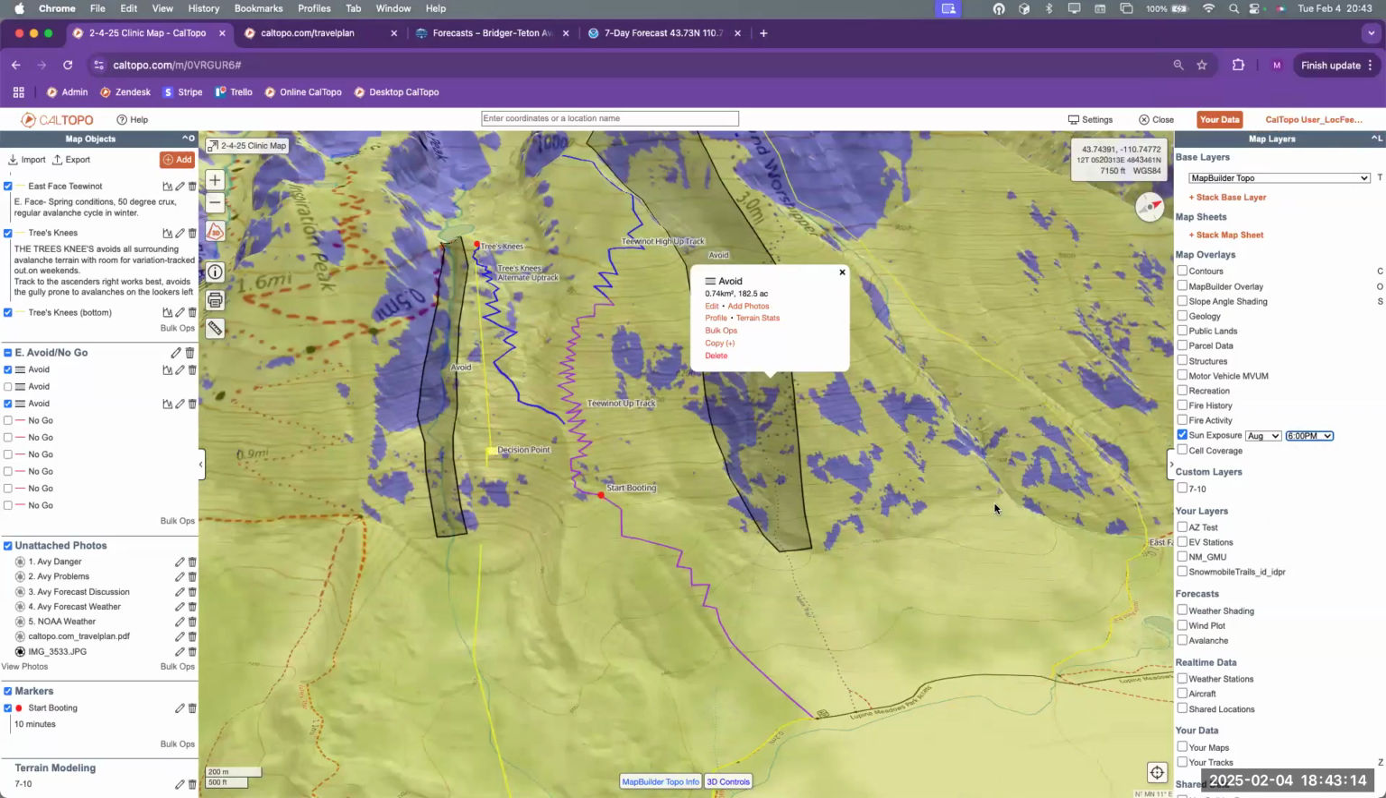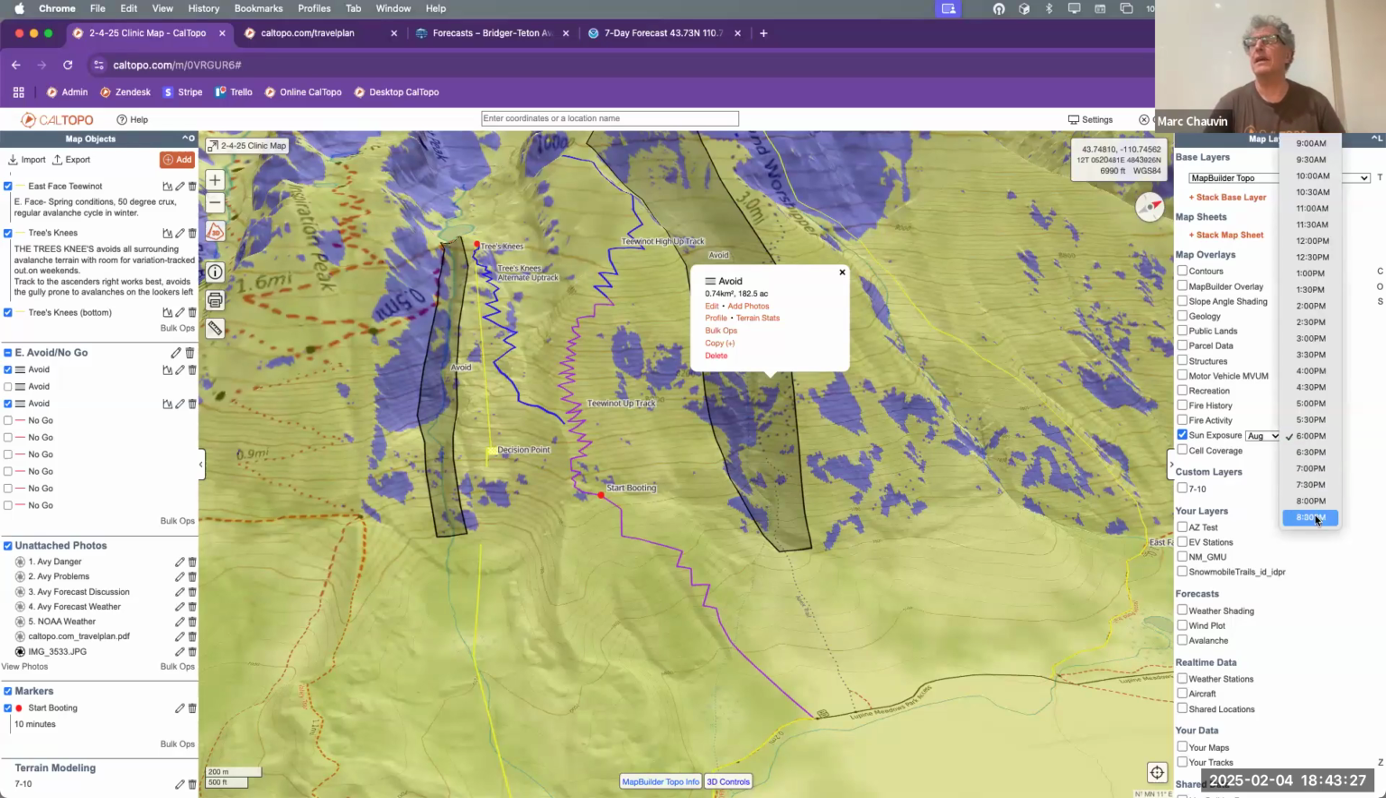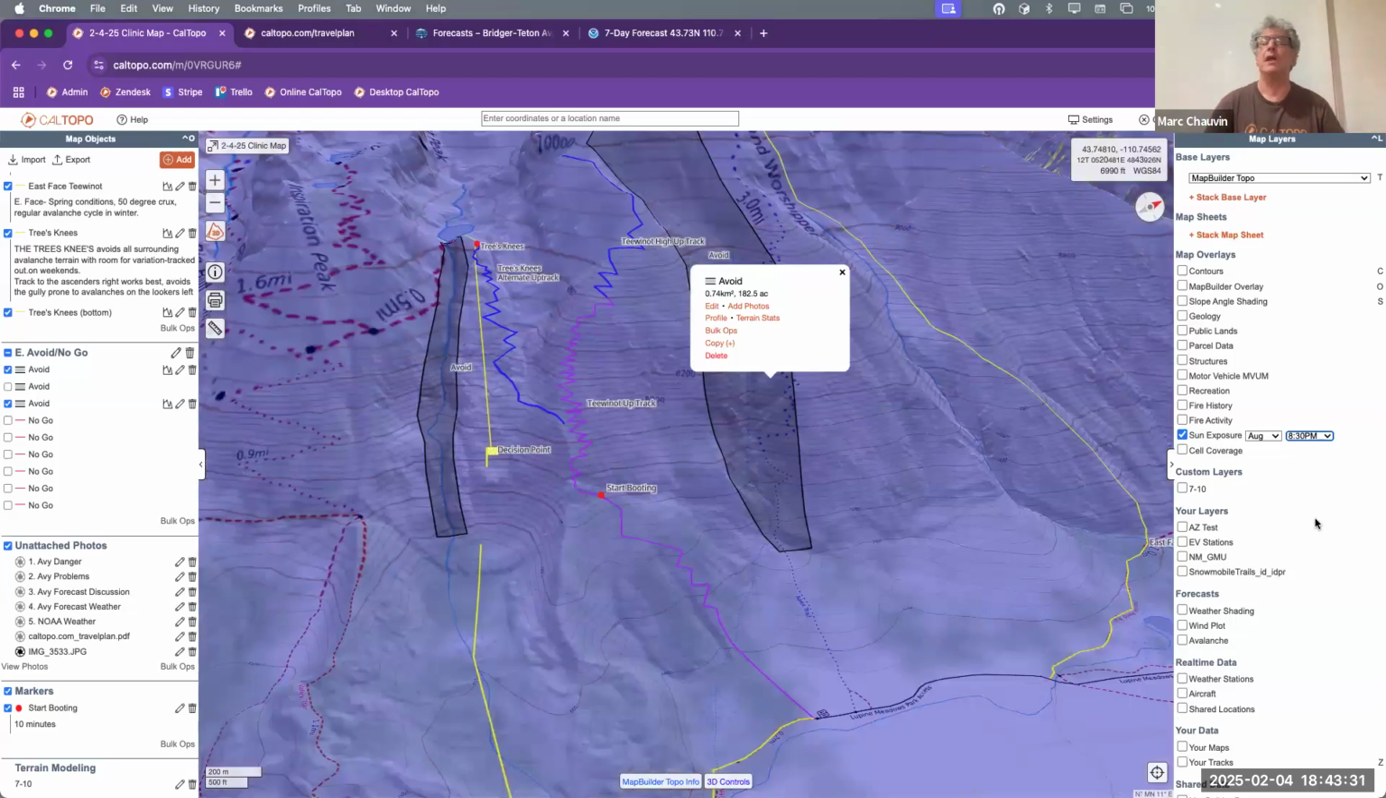Can you explain the colors, Mark? So yellow is the sun, blue is shade, and when it's all blue like that, it's pretty much darkness. Now that's one way. That's the sun exposure by month and time.